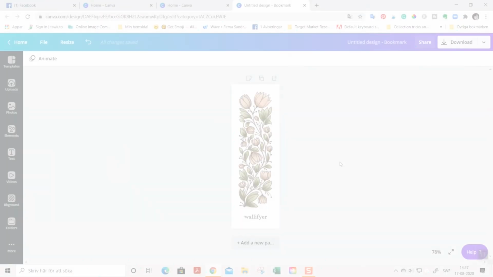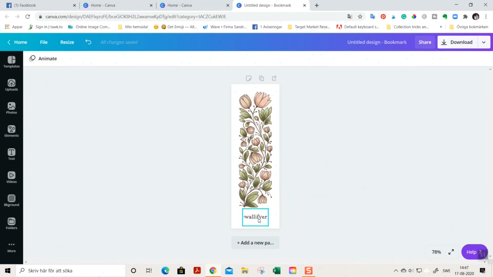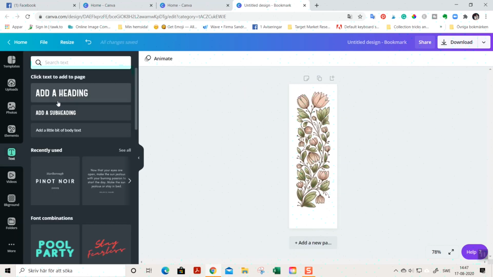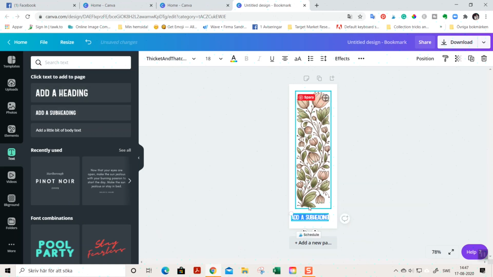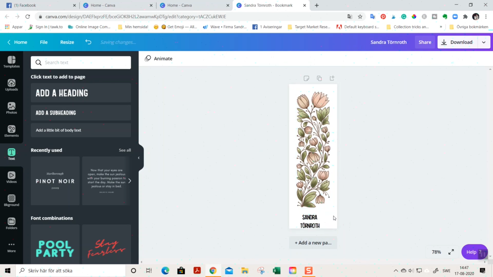and you see here you can use these lines to cut it beautifully. If you want to add your name here, like personalized, you can remove this like this and go to text, add a subheading or something here, it doesn't matter, and write your name first. Like this. It doesn't have to be perfect at this point.